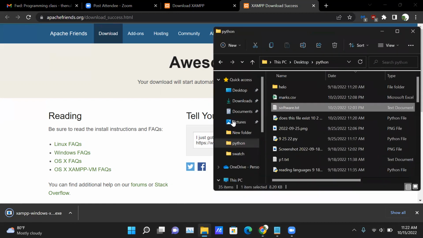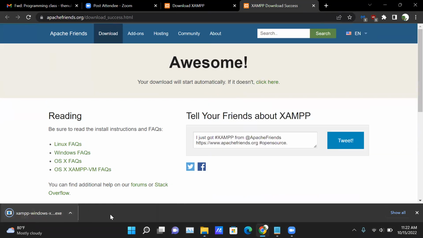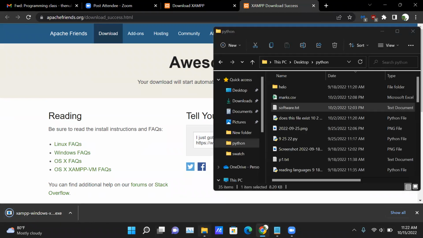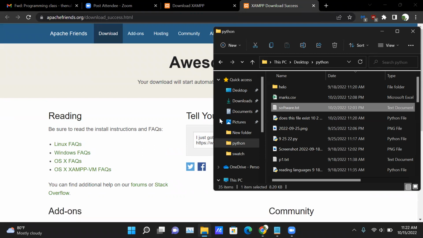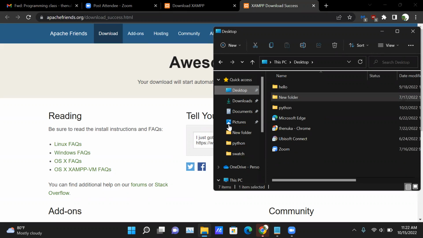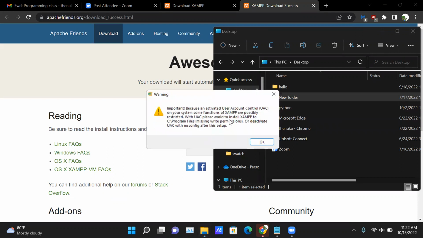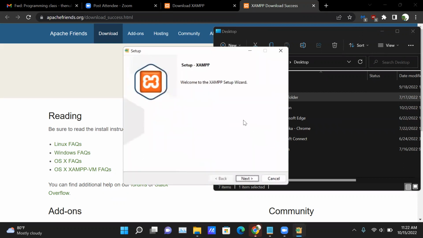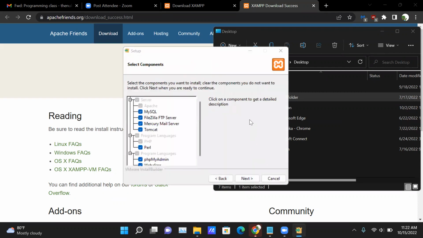Okay, just install it. Is it in the downloads? It should be in the downloads, right? Okay. Downloads folder. All right, it's going. You can just click OK to that. That is for the user access control. Click next. Next.